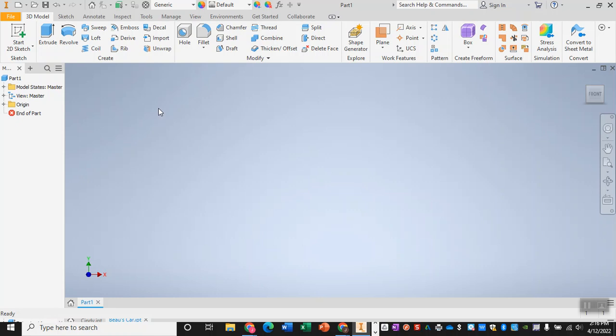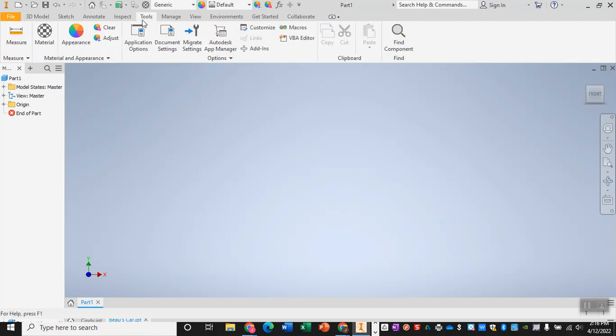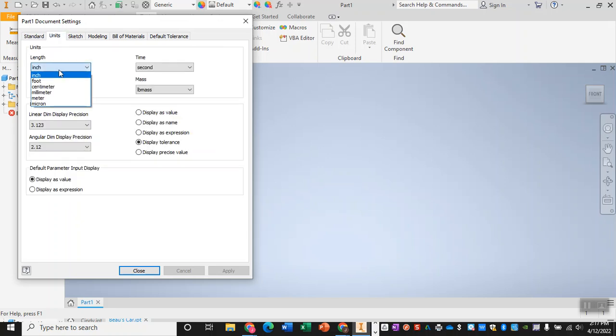The first thing you're going to want to do in your part is go up to Tools. That way we can change our document settings and make sure that our units are in millimeters, since that's what we've been using for our specifications and all of our measurements so far.